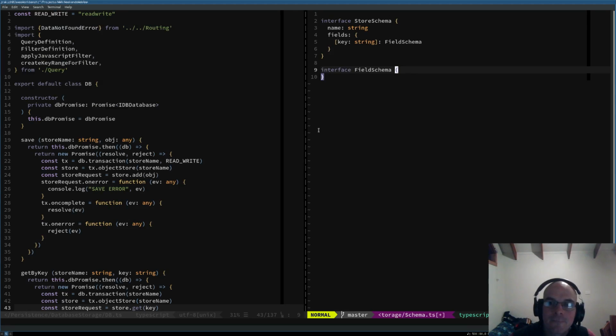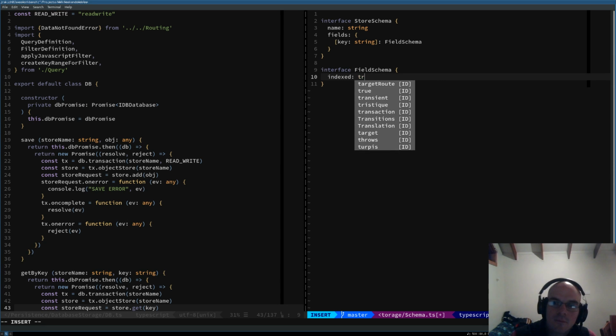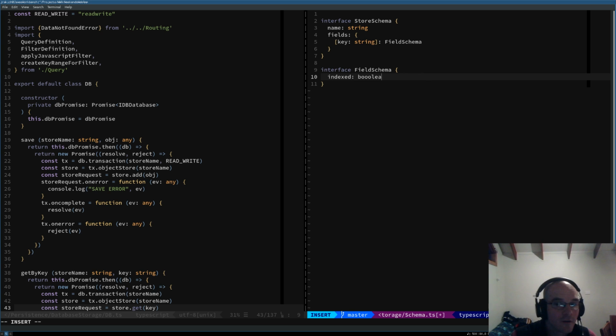So we need to know if it's indexed. We need to know if it's multipath, because if it's multipath, then that means that we can test against it in various ways. And then we've got a type, and we'll go for value type, hey? And that will be an enumeration.